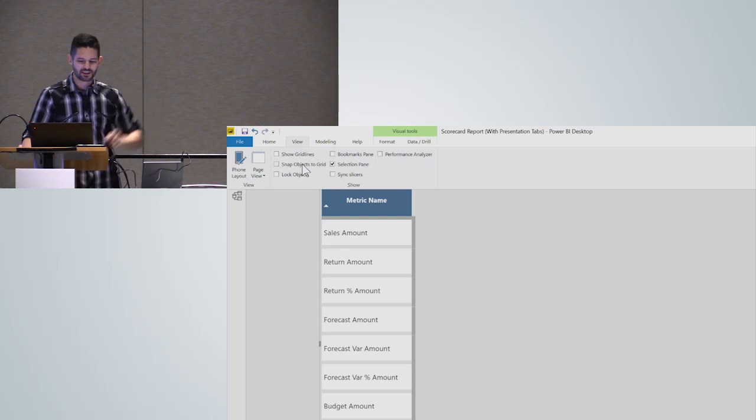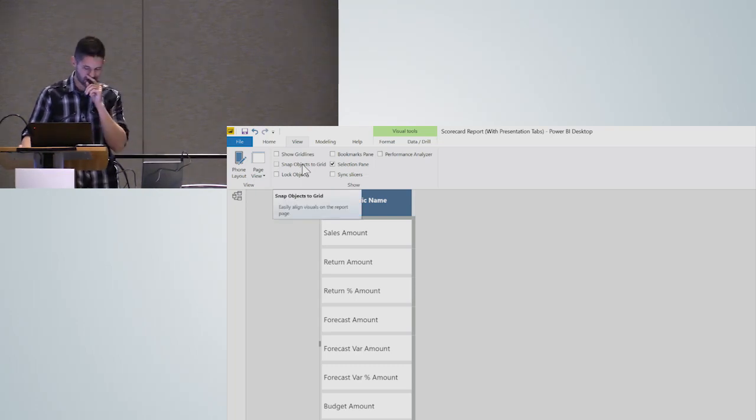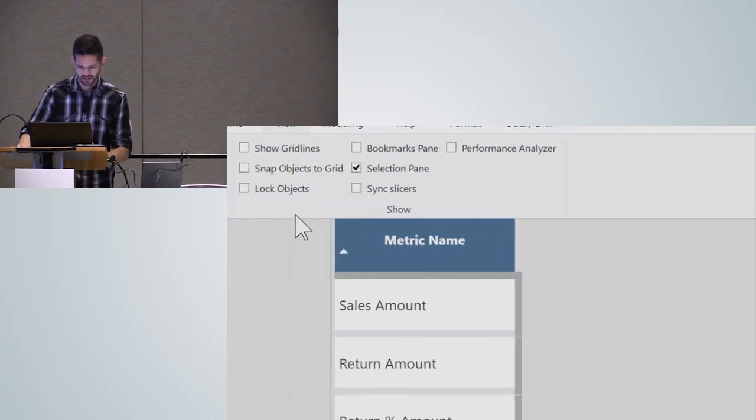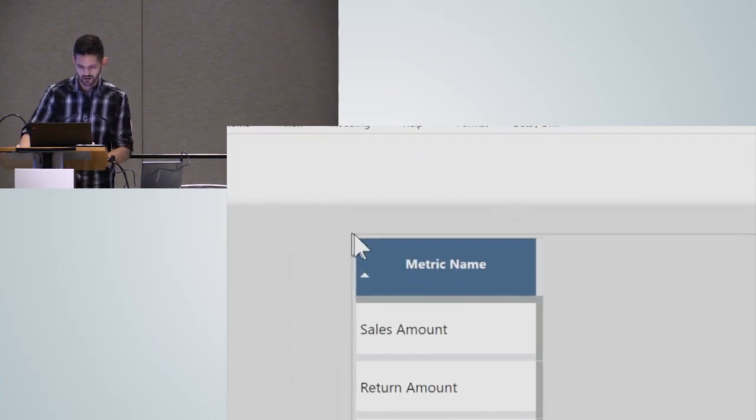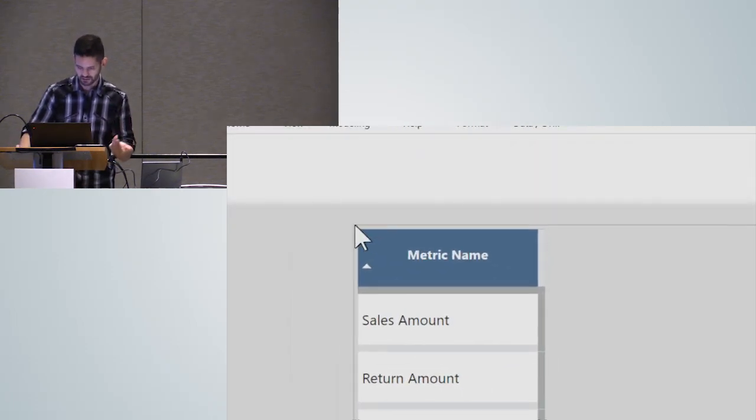Snap to grid is an object up here that is a toggle switch in Power BI. What that allows you to do, let me show you both ends. Notice that when I'm resizing this, it's pixel by pixel.